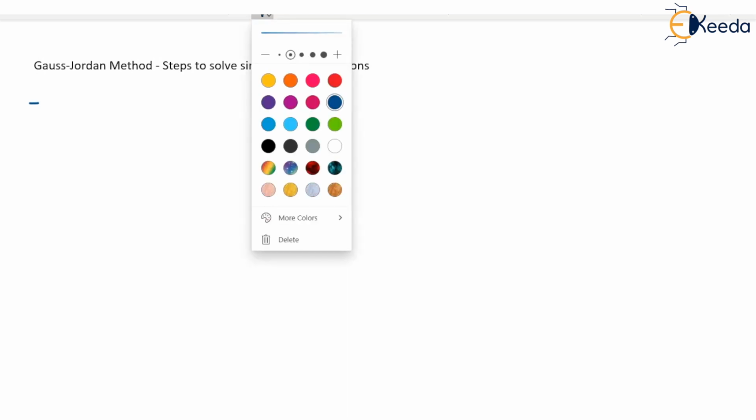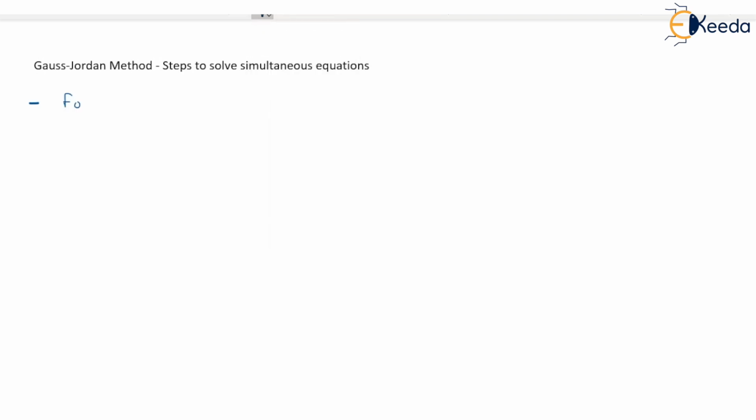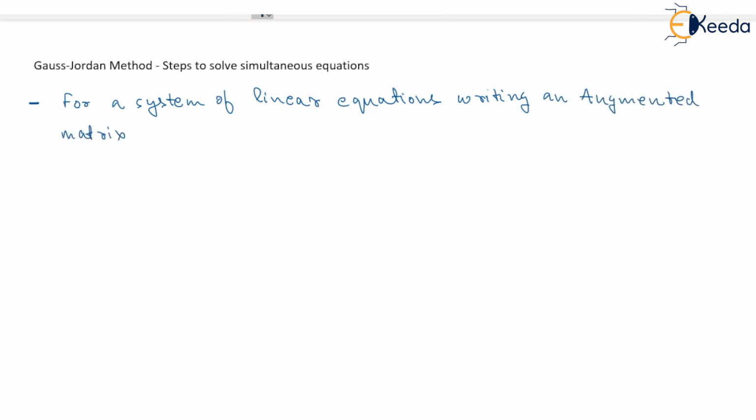So, first of all, for a system of linear equations, writing an augmented matrix. That is, let's say if we have the system of linear equations as AX is equal to B, then for this we are going to write the augmented matrix. First thing.